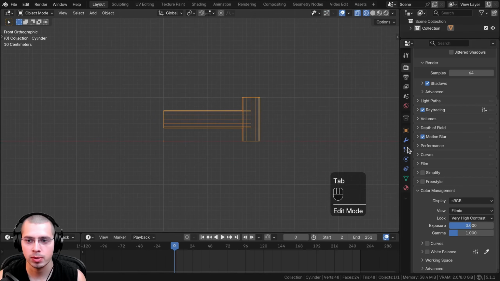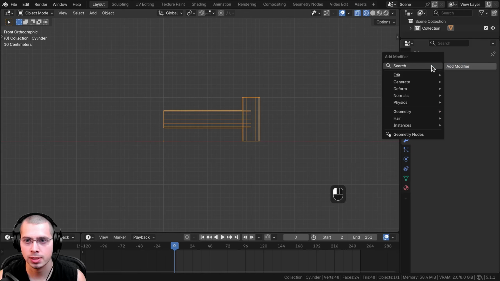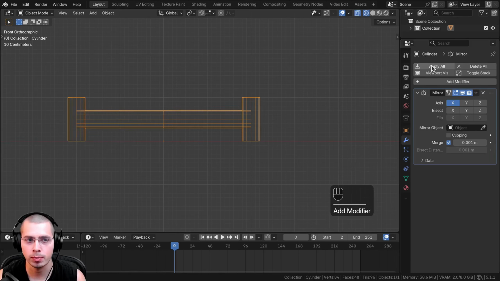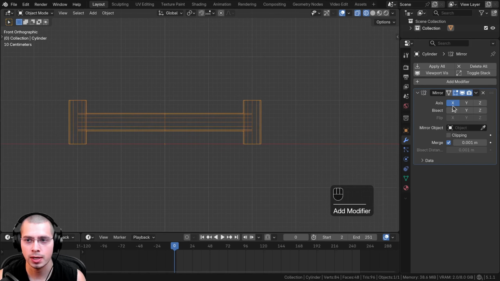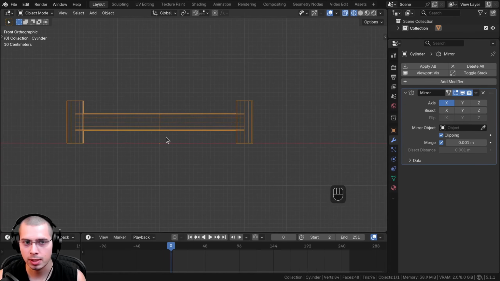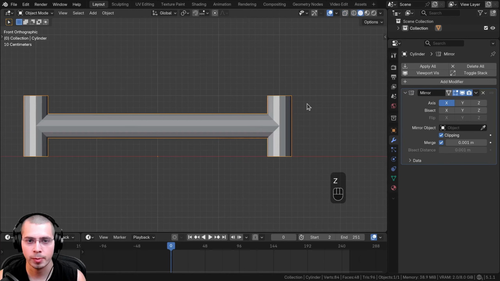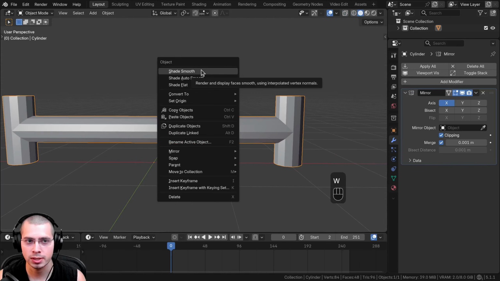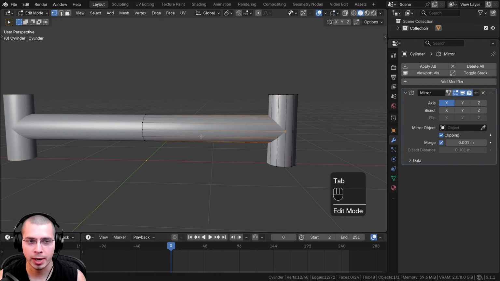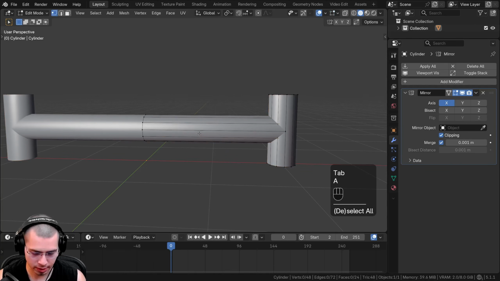Let's go back to object mode, and I'm going to go here to the modifiers. Let's click on add modifier, and I'm going to add a mirror modifier so it mirrors over to the other side. So I want to mirror it over on the X-axis, and then I also want to turn on the clipping button, and the clipping button is going to merge the vertices in the center. Let's hold down Z and go back to solid view, and then I'll use the object context menu and just shade it smooth.